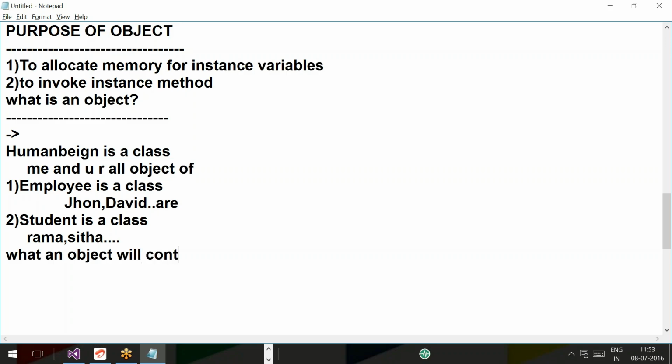What will an object contain? Very simple. We are all objects of the human being class, me and you. What do we contain in our physical representation? We contain some states. What are the states? Common states we have: height, weight, color, number of eyes, number of legs, like that. These are all states, nothing but fields. And what else do we contain? Some behaviors. What are the behaviors? Speaking, eating, walking, these are all behaviors. Finally, you can say an object will contain fields, states and behaviors.